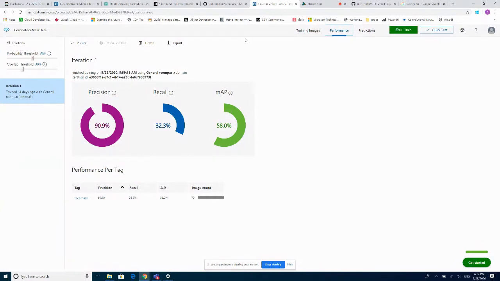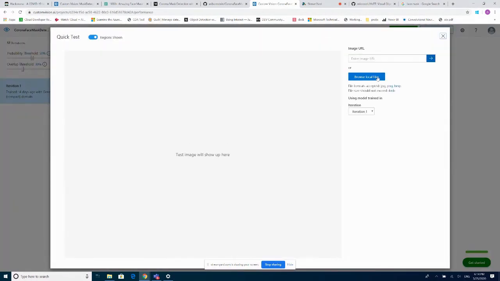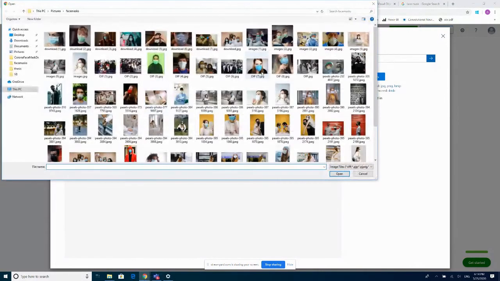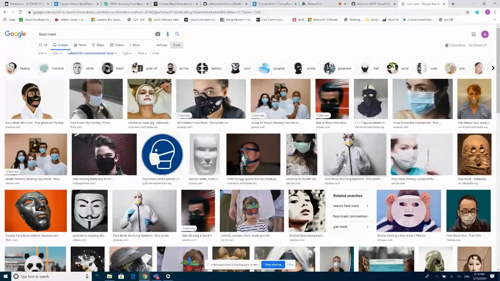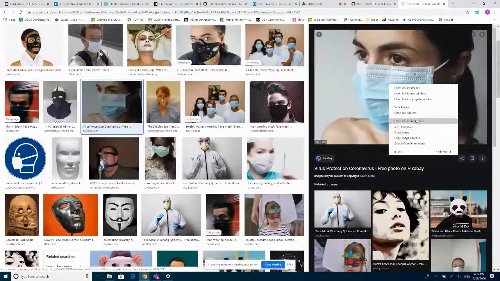But what's really cool about this model is that I can relatively quickly test it. We can go back here and take an image that I haven't seen before.